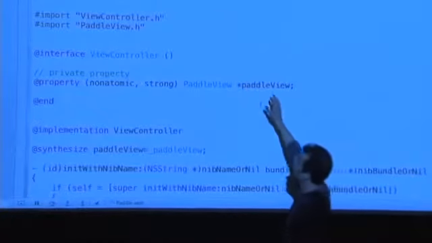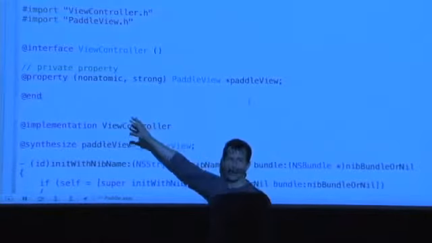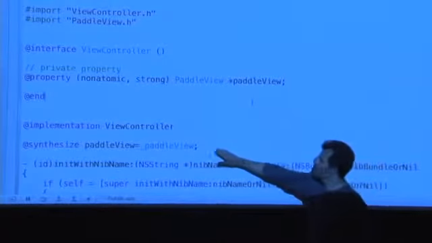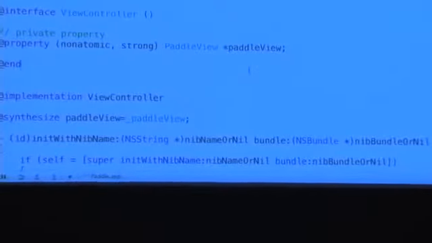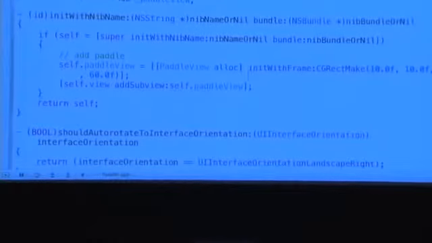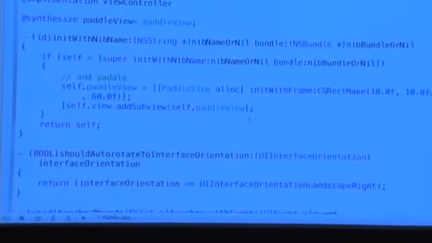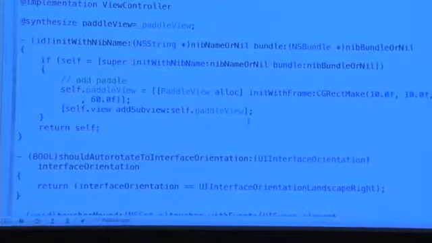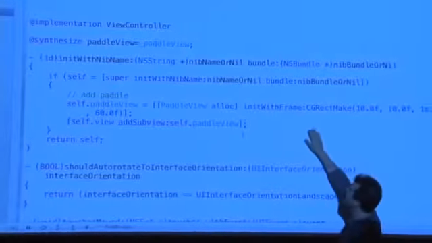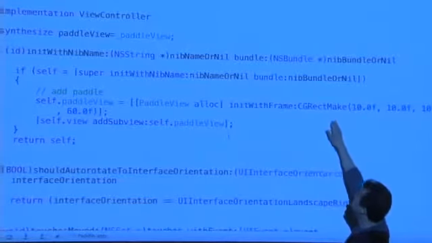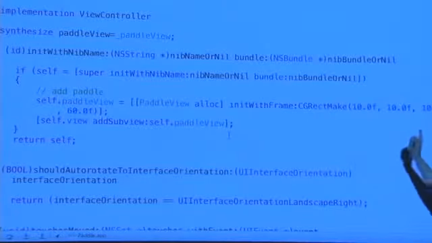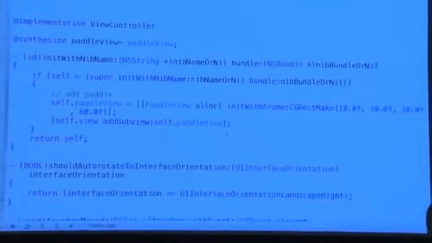So this is going to be a pointer to that. It's not an IBOutlet because I'm going to create it in code, not in Interface Builder. I'm going to synthesize it down here, and here's my initialization method. It looks pretty similar as usual with the initWithNibName:bundle:. But here's how I'm going to allocate this. I'm going to allocate a PaddleView. I'm going to initialize it with a frame, whatever that is, and then there's CGRectMake, and then 10.0f, 10.0f, 10.0f, 60.0f. So what is this referring to?